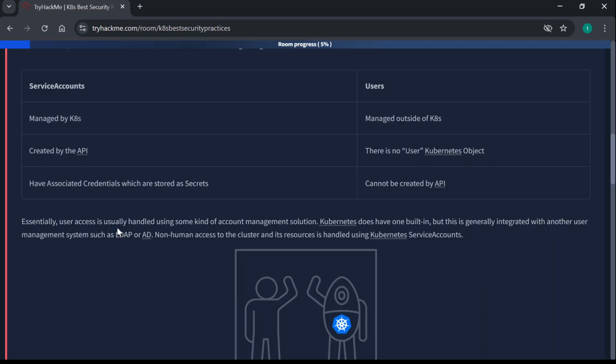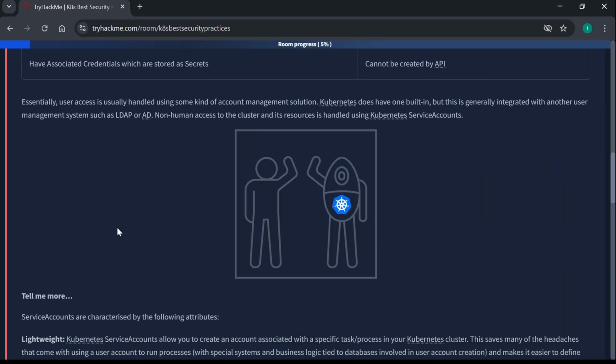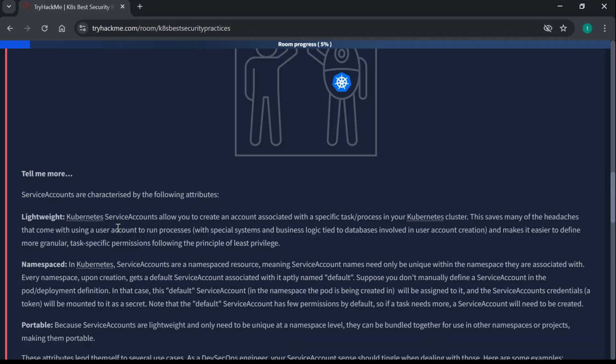Essentially, user access is usually handled using some kind of account management solution. Kubernetes does have one built in, but this is generally integrated with another user management system, such as LDAP or AD. AD means Active Directory, and LDAP is Lightweight Directory Access Protocol. That's just a protocol. So non-human access to the cluster and its resources is managed by Kubernetes service accounts. Let's tell you more.